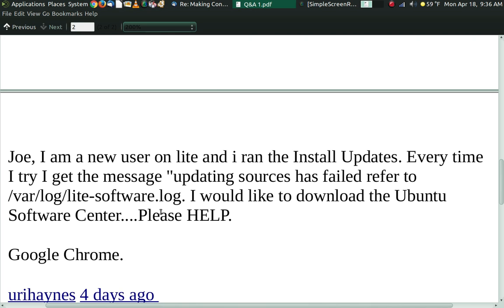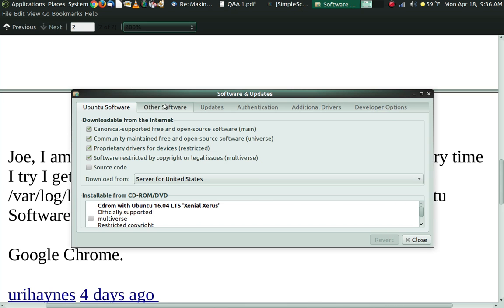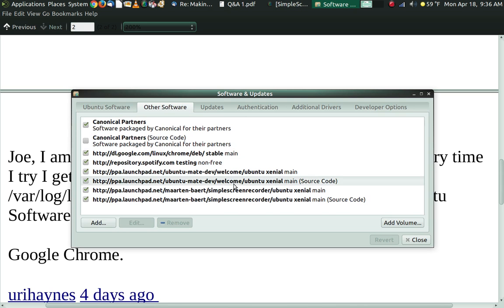It's going to take a while to load. I'm doing this on the old e-machine. But you open up this application as it crunches in the background. There it is, finally. Go to other software, and here you will see the repository for Google right here. You need to remove that from the system, then run updates, and then it'll be fine. Should work okay.